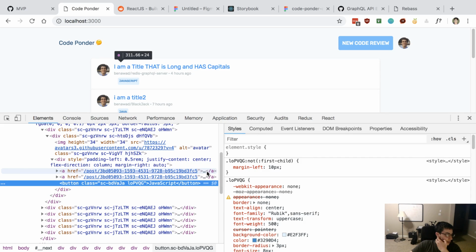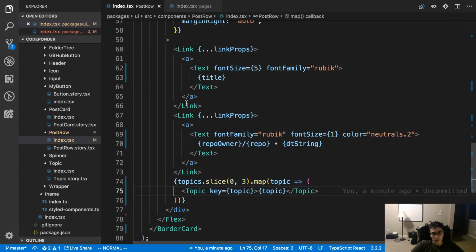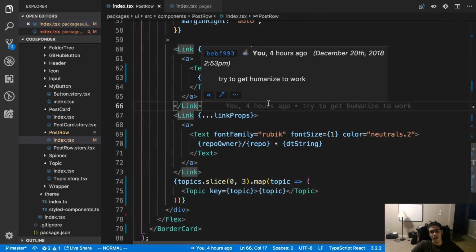Oh, it's called GitLens. This thing where you can see who coded it. And yeah, it's called GitLens.